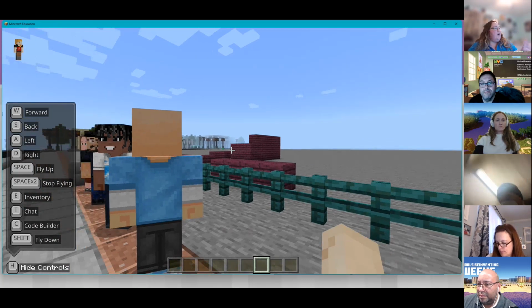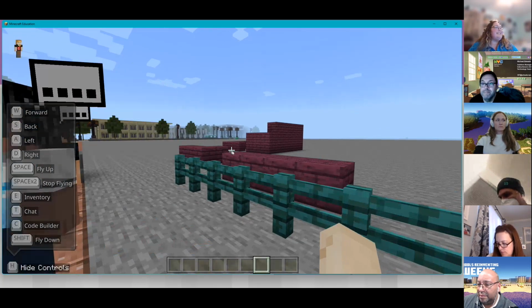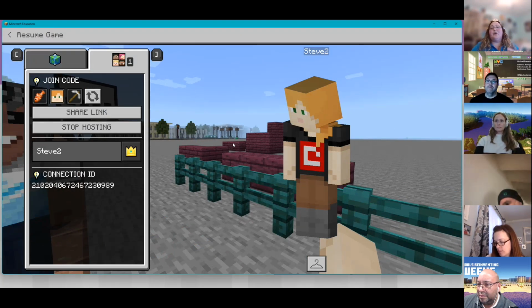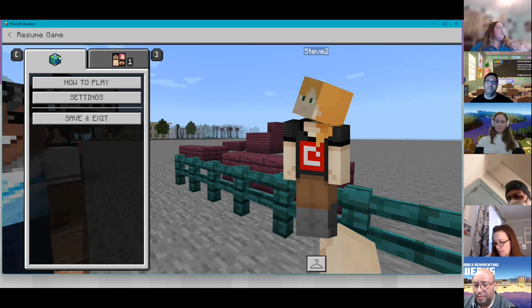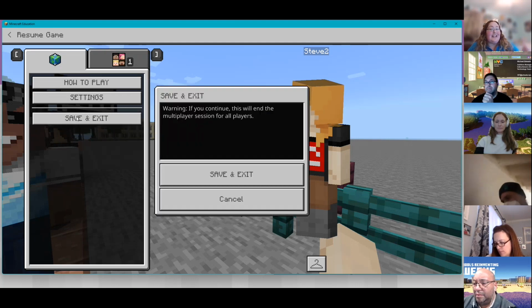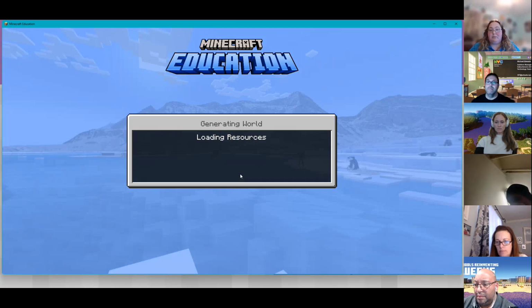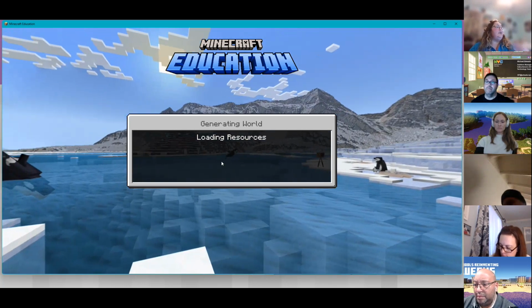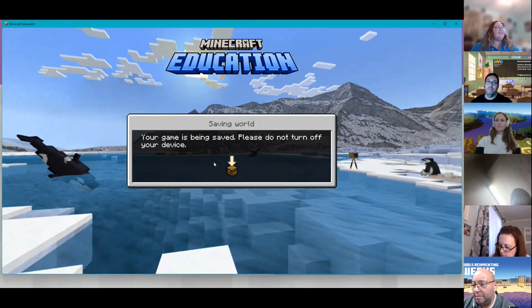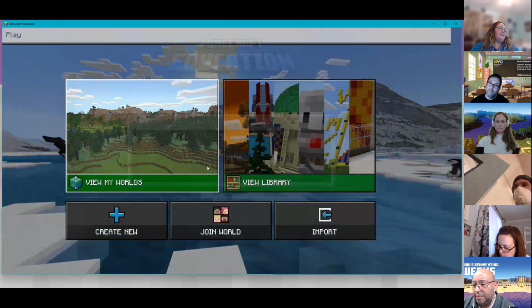So we are in here, but let's say we've been building for about a week and I don't want to lose my work. What can I do about that? I am going to actually go in and save and exit. When I do that, it's going to kick Sean and Susie out of my world. They're not going to be in it anymore because I'm not hosting that world anymore. And then you'll see once it loads back up, my game is being saved. We get our little save chest icon.